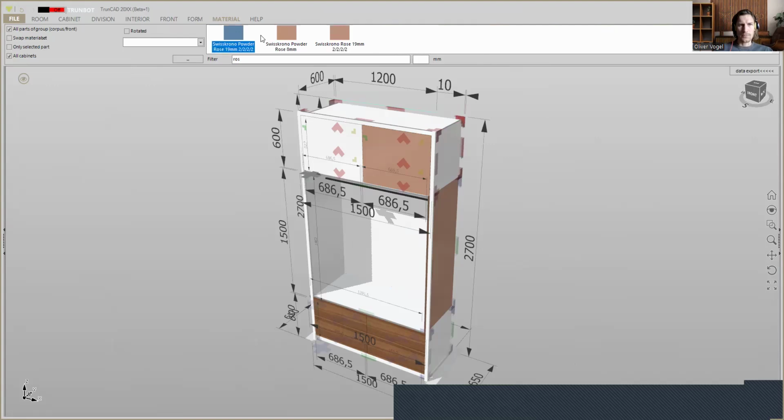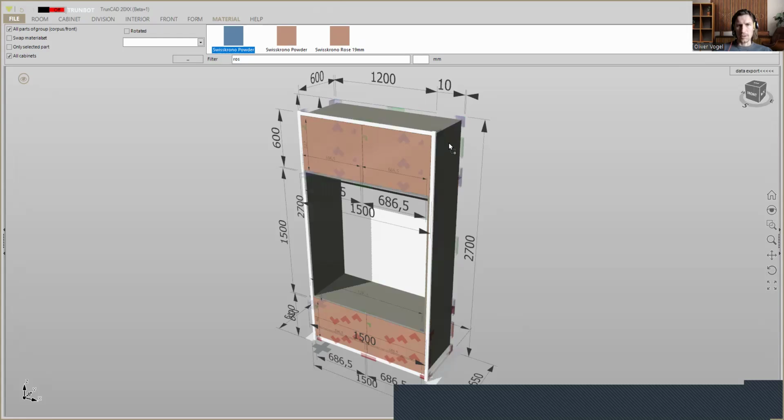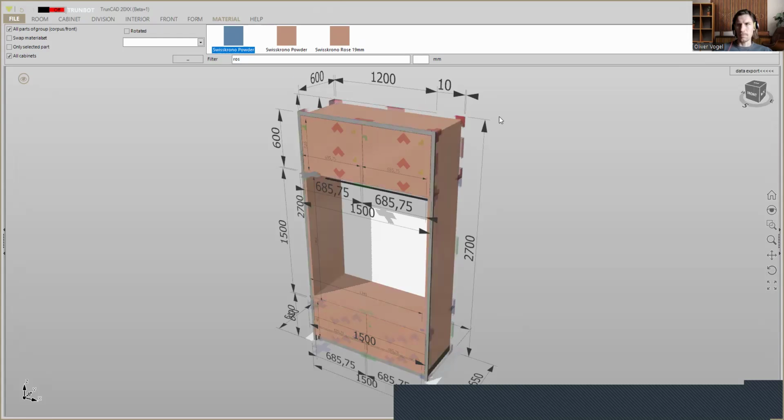And then we drag it and drop it over the front. And then the front is a group. All fronts are changed. The same here with all verticals and horizontals, and the same with the trim.